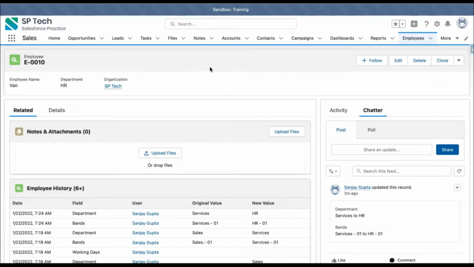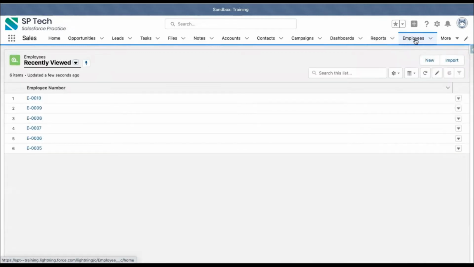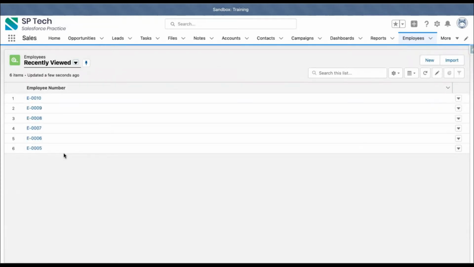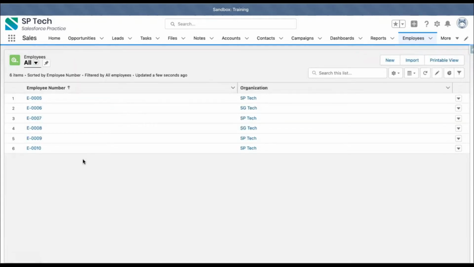In this module, I'm going to demonstrate how you can configure list views in Salesforce. If you click on any object, let's say I'm on Employee, here you can see we have two list views, Recently Viewed and All. By default, for each object, Recently Viewed is displayed. If you click on All, it will show all the records automatically.